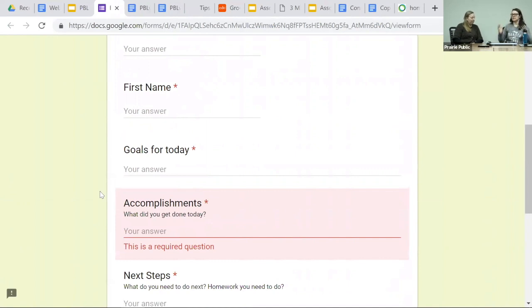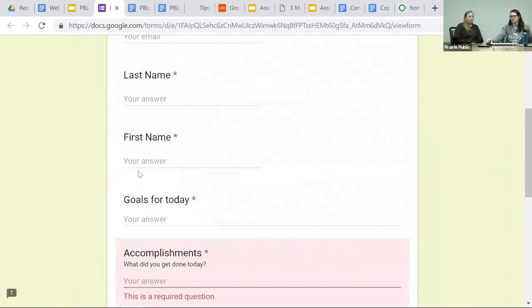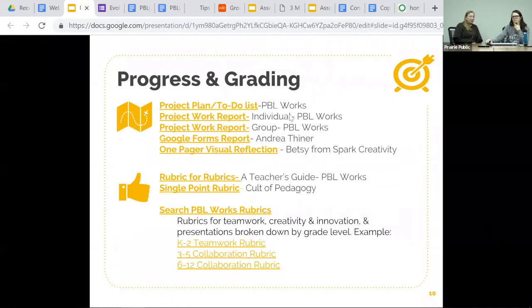Like today's reflection, everyone's doing a reflection. Yep. And maybe every day you get a team report, or every two days you get a team report, but once a week you get an individual one. There would be lots of ways where you're not having to grade every single thing from every single kid every single day. The other thing is for kids to keep track for themselves.